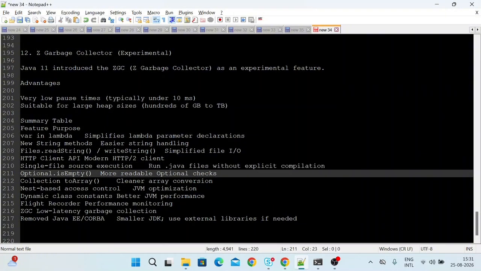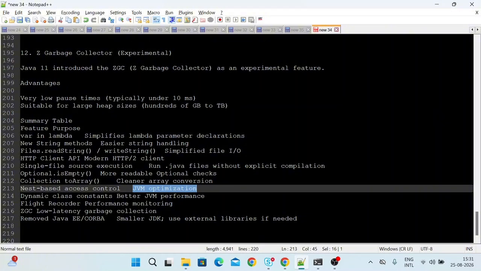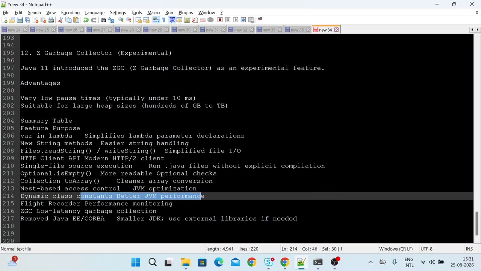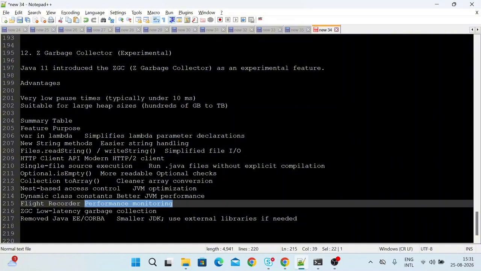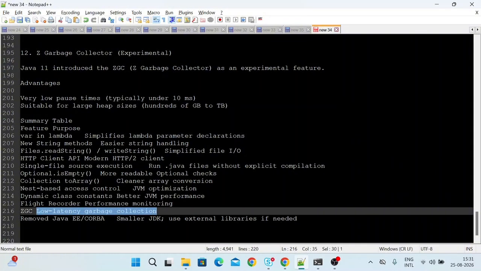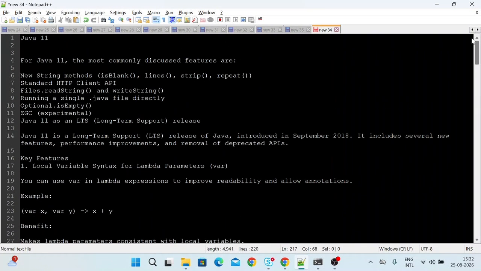Optional.isEmpty, more readable Optional checks. Collection to array, cleaner array conversion. Nest-based access control, JVM optimization. Dynamic class constants, better JVM performance. Flight Recorder, performance monitoring. ZGC, a low-latency garbage collector. Removed Java EE and CORBA, a smaller JDK, and use external libraries if needed. So the JDK size is reduced, and if required, you use external libraries. So these are the changes for Java 11. Thanks for watching.